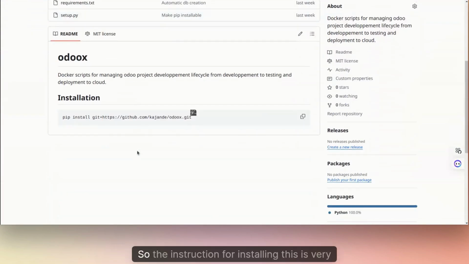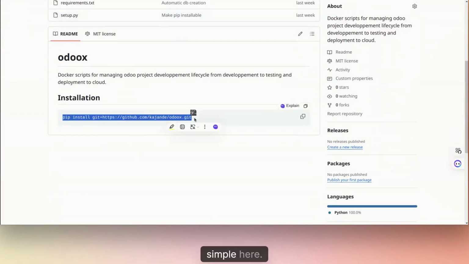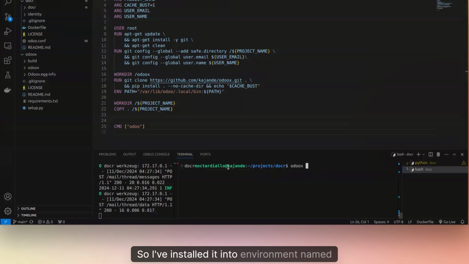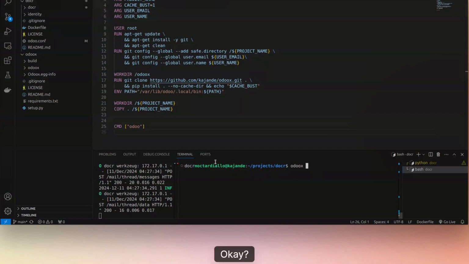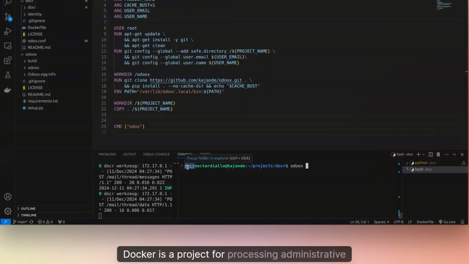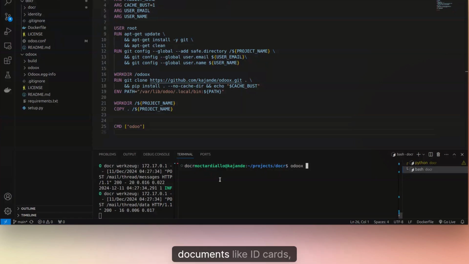So as a result, we have this command Odoox here that I have installed. The instruction for installing this is very simple here. I've installed it into an environment named Docker. By the way, Docker is a project for processing administrative documents like ID cards, passports, and things like that, using optical character recognition and artificial intelligence. Okay, let's get back to our magic tool, Odoox. So what is Odoox doing? Well, it is going to abstract away many of the commands you would have to run manually, right?